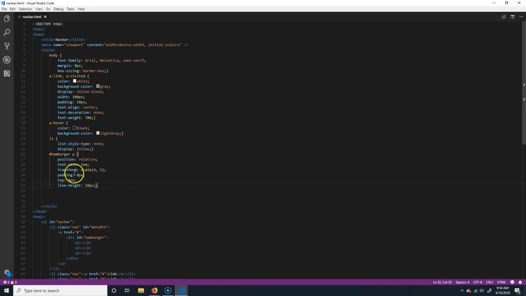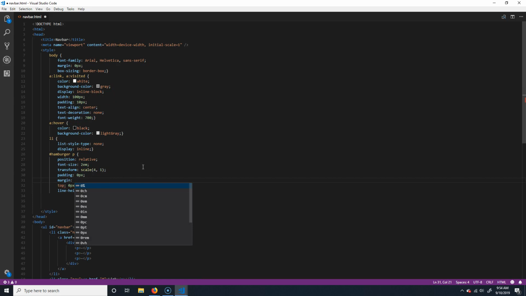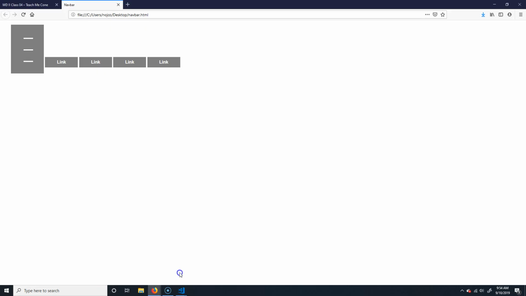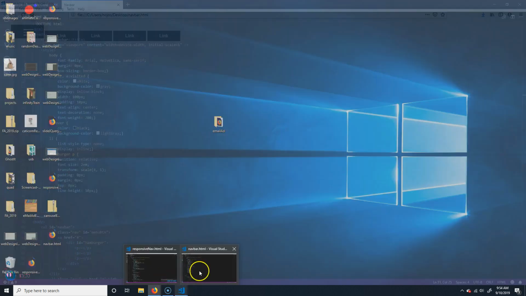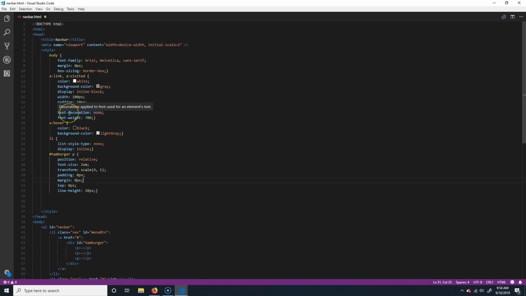Let me see. Maybe I'll add margin just in case. I'm not sure why it's not 0px. Control S. Control R. Okay, well I guess the margin was what it wanted. All right. So that's a little bit better. It looks a little bit off, but let me see. There we go. Let me see. Is there anything else?